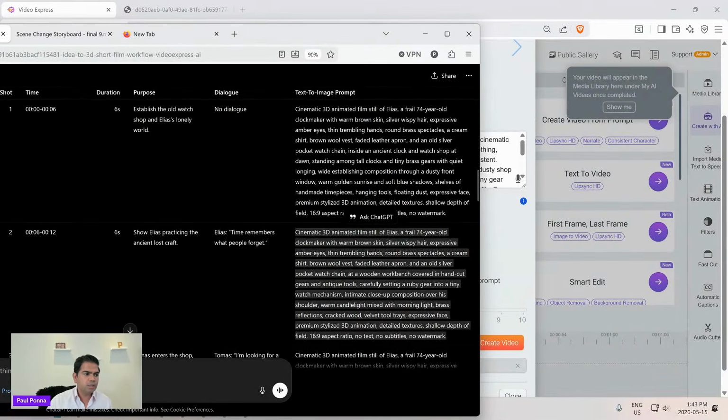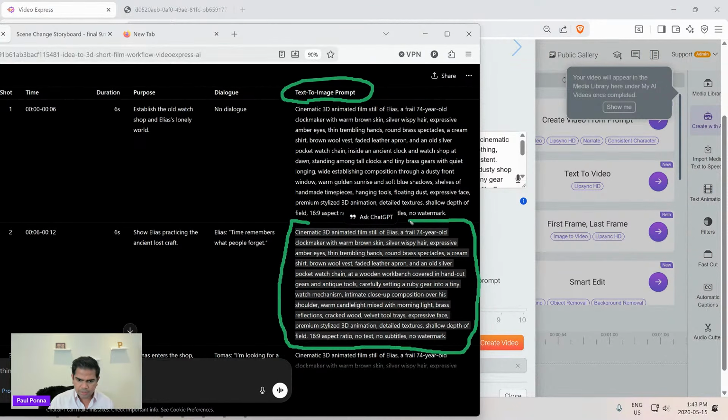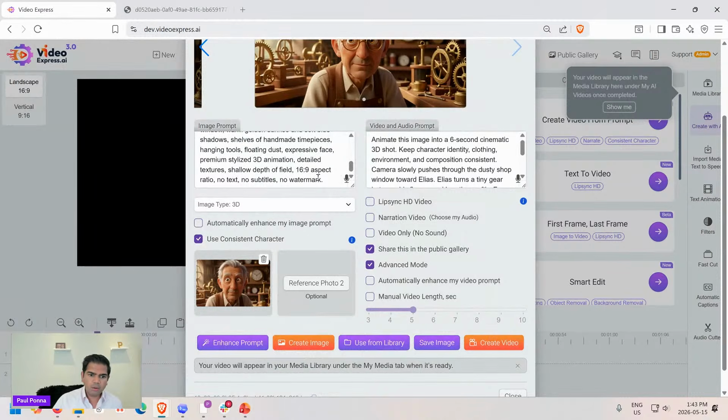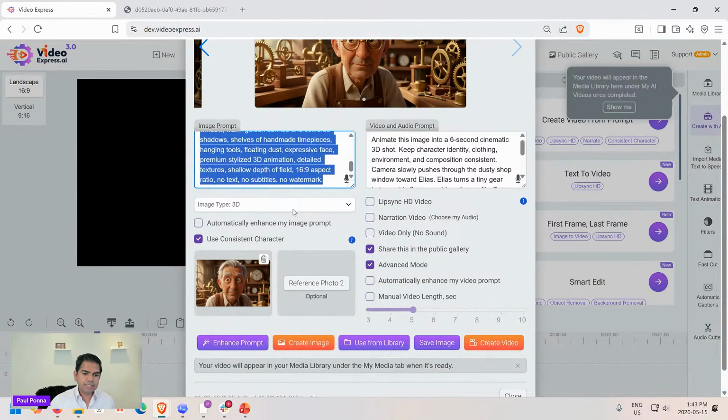So again, what am I doing here? You see this text to image prompt? I'm just taking the second prompt, okay? The image prompt, the second one, because I want to create scene 1, scene 2, okay? All right, excellent. So let's do that. And let's just copy this. Okay, cool. And then I'm going to go in and I'm going to generate the same image, right?